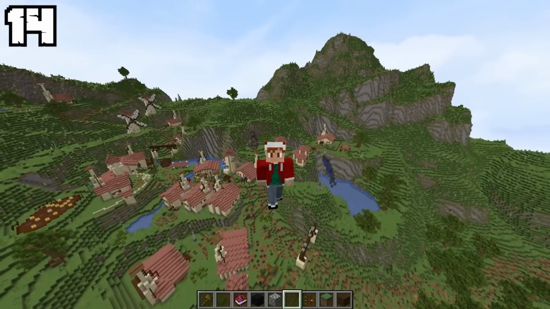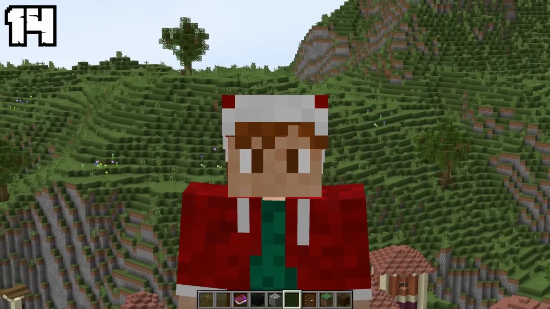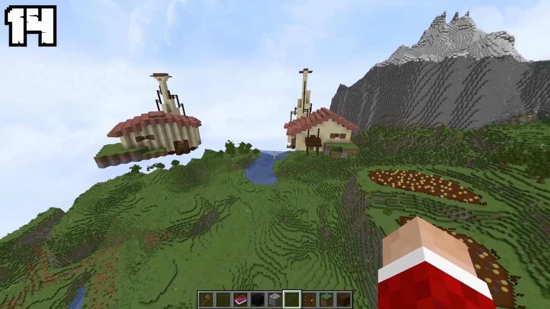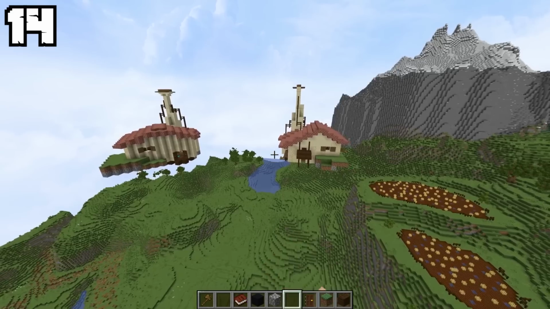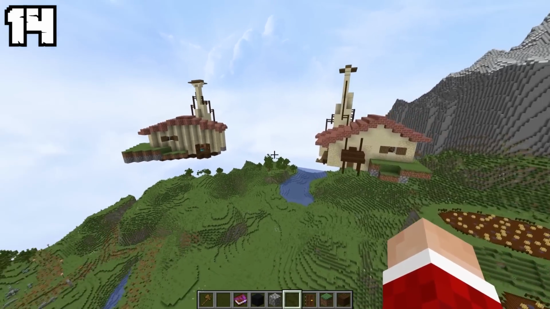Now, this next trick I'm going to show you is a lot more complex than the others, and I think I want to make an entire video about it eventually. So, if you look at these two buildings, you'll notice they are completely different. These two buildings are the same style, but they look completely different. However, technically, they are the exact same.